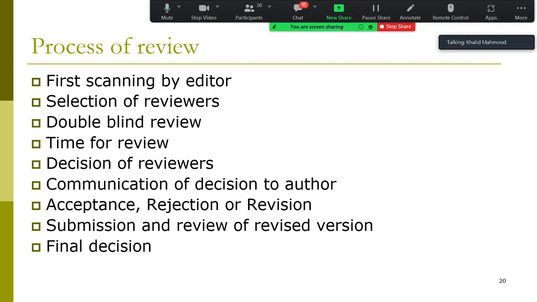If they select your article for review, then they will select the reviewers. Normally they have a list of reviewers with them, or sometimes some publishers will ask you to give names of some reviewers. Nowadays there is normally a double blind review. So the author does not know who will review my paper, and the reviewer does not know who is the author of this paper. So it is called double blind review. Normally they take 12 months at least for review.